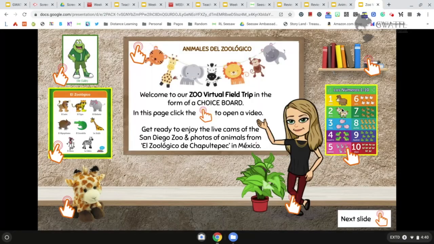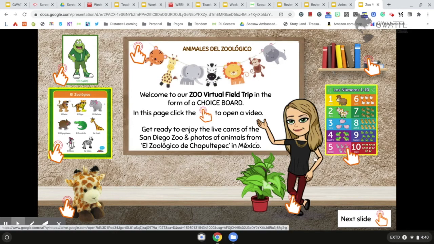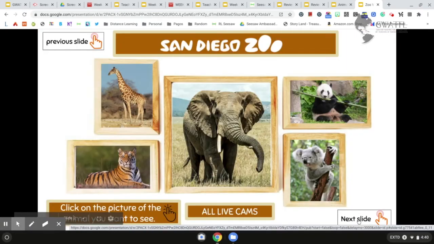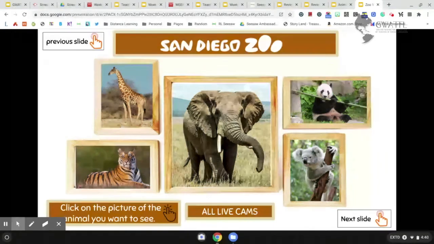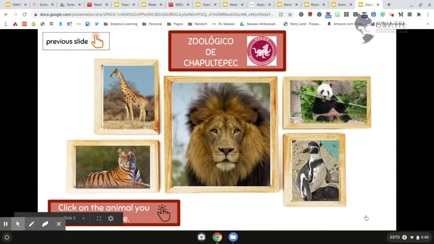For my little preschool through kindergarten, I did a choice board of the zoo. And this one is actually 3 pages. So here you can click next slide and you get to the zoo. If you click on any of these animals, a webcam, a live cam to all of those animals will appear. And here it is a Mexico zoo where they can visit and interact with all of these animals.